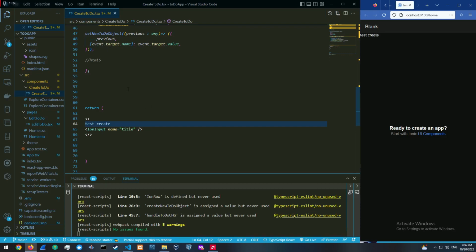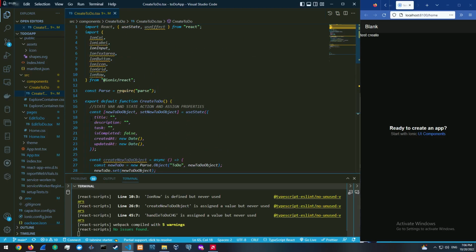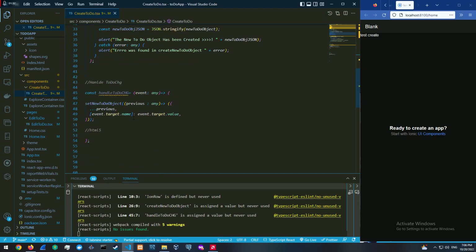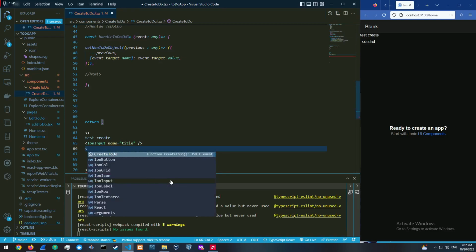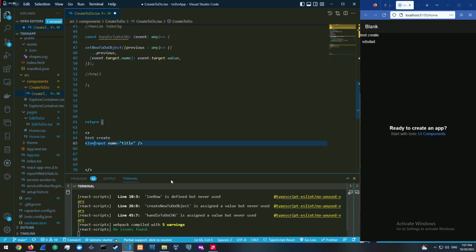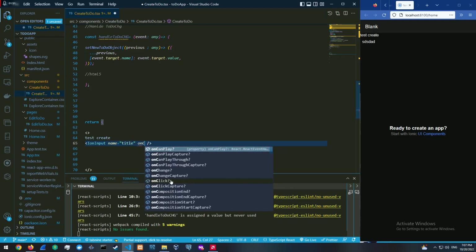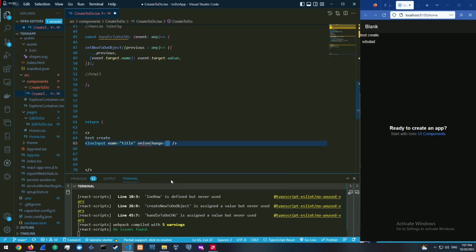Like I said, we're going to be passing in the name properties over here for the values over here. So we keep that in front of us, and let's continue. We already had the title, so that is going to be an ion input with name of title. It's not really shown still. So ion input name is going to be title, and also make sure to add in on ion change the handle to do change.